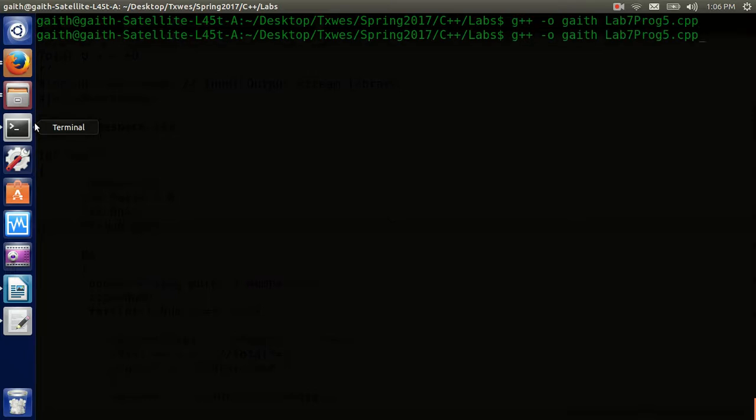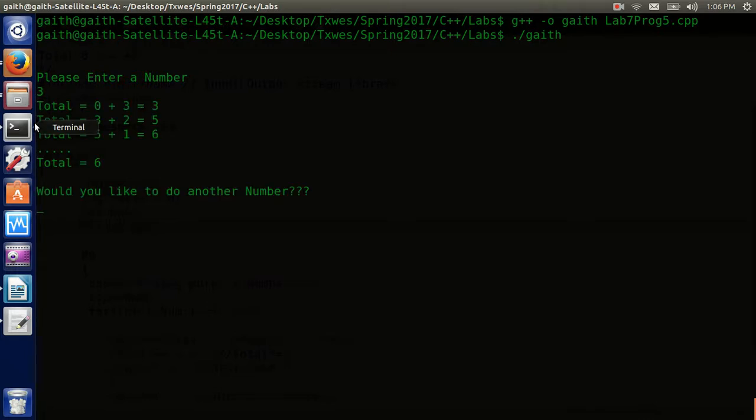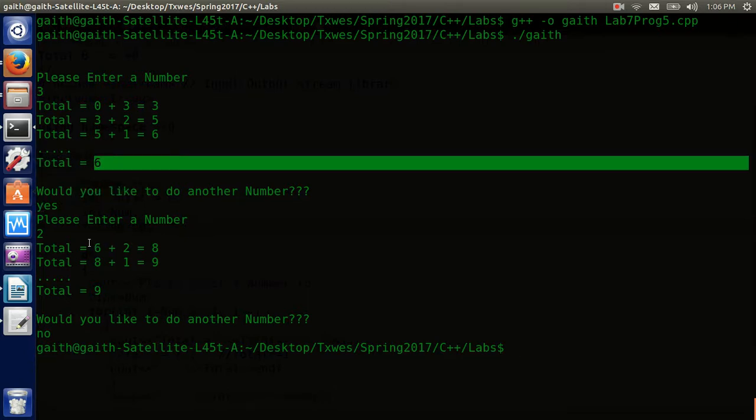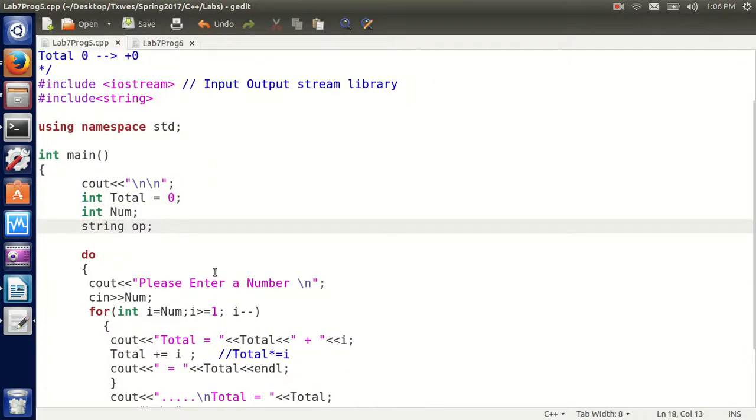Compile and run. Enter a number 3, 6, and here let's do yes. Please enter a number 2. Okay, terminated. But we can see the 2. What did it give us? 9. Is it right? No, it took the total of the previous one. So we need to set it to 0 over here.